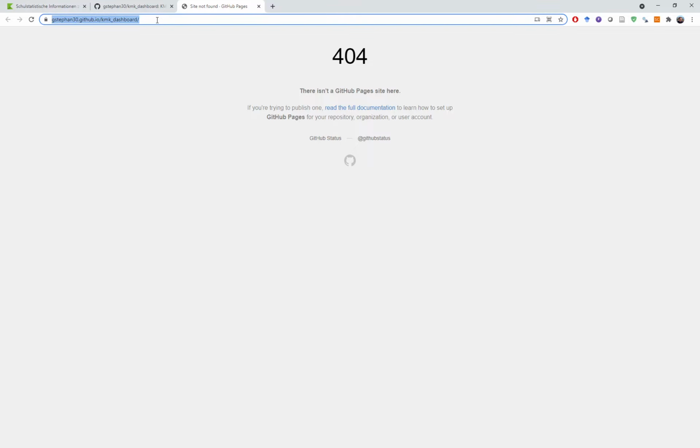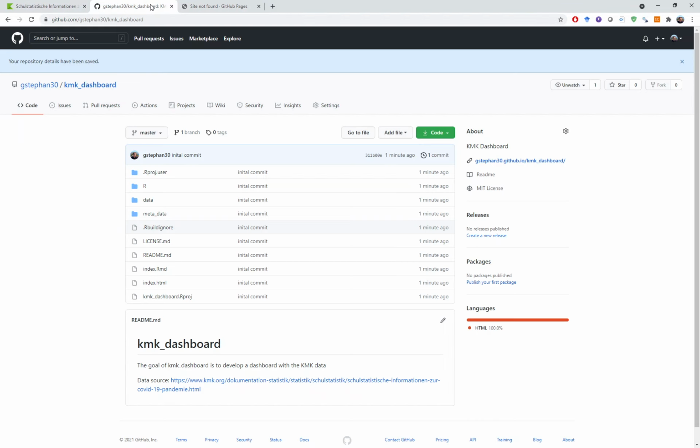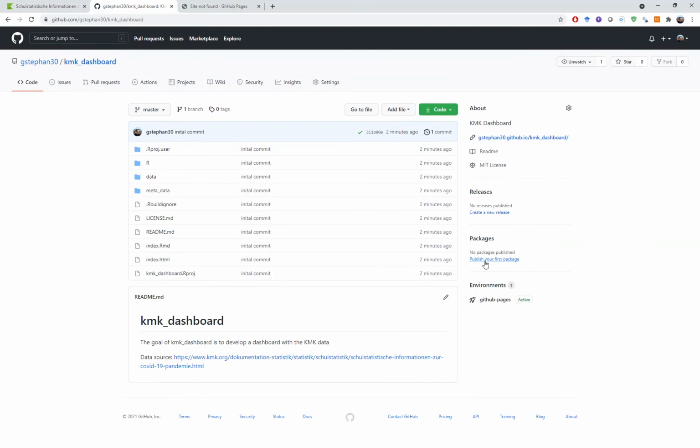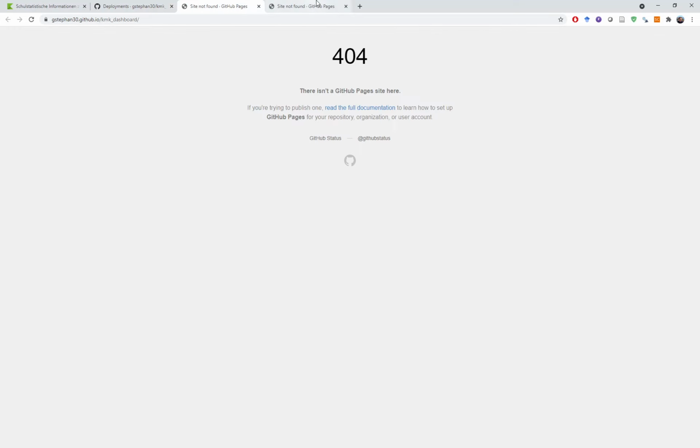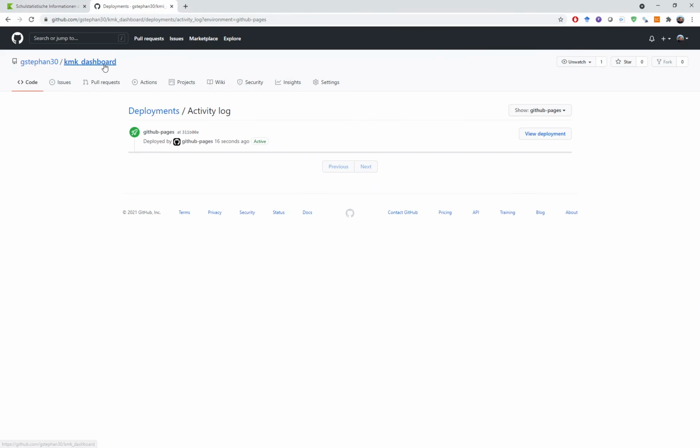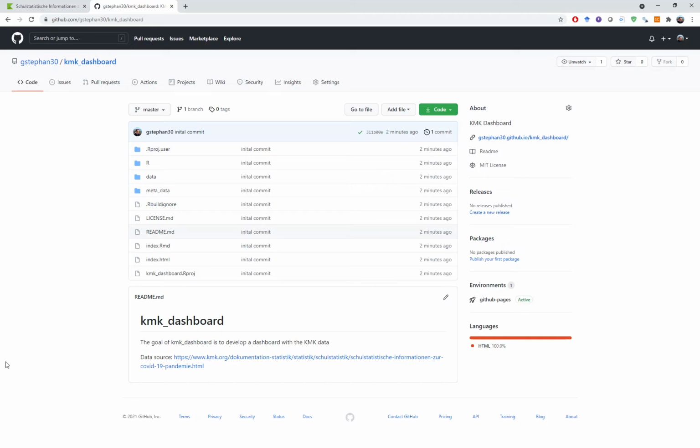So now let us check if the page will soon be online. There's a deployment active, view deployment. It's not yet active, but it will be soon. So check out the link, and I assume that's okay. Now the last thing is how you can work with the data if you're not familiar with Git.